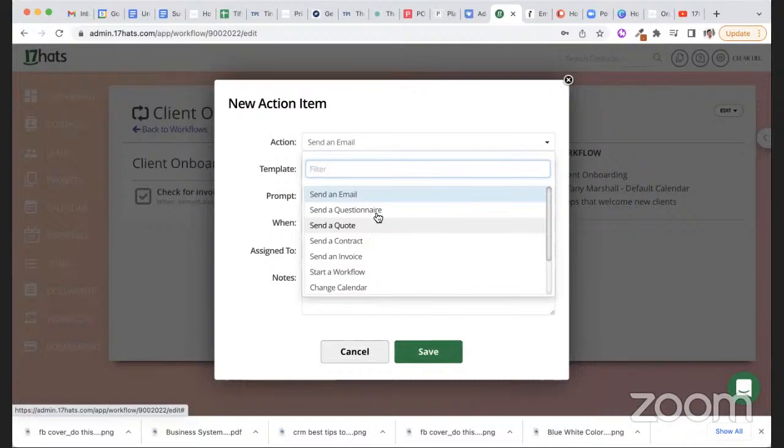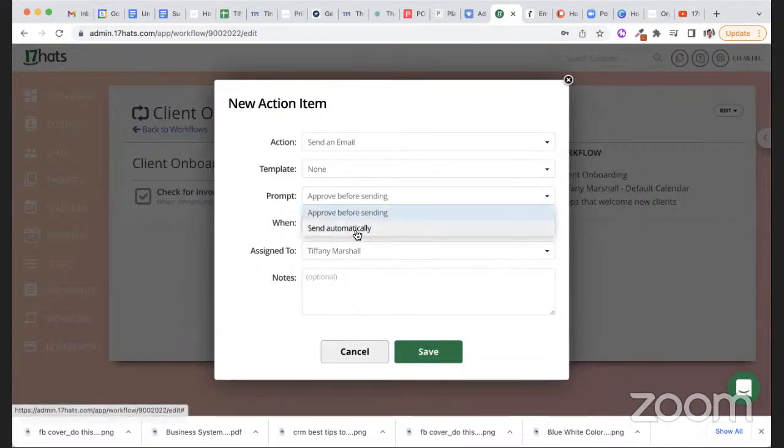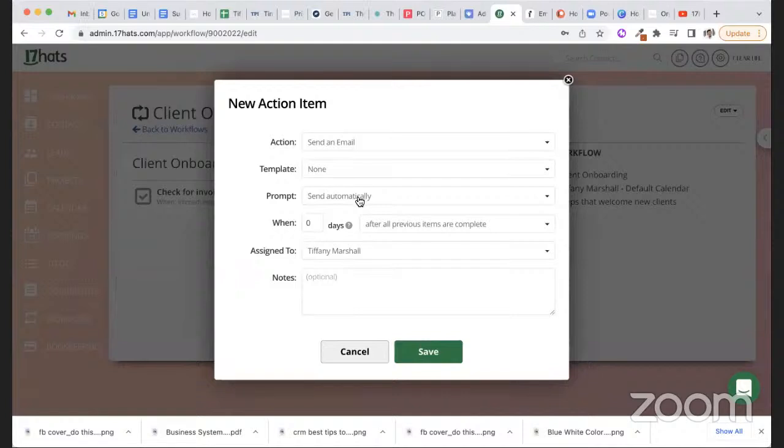Yeah, that's super important. All right, so let's send an email. And we are not going to approve it before sending because we want it to go out automatically. There are times when you may want to approve before sending, okay? And I want this to happen 0 days after the previous item is complete, the checklist. And 0 means automatically. If you want to set a delay, then you can set it for 1 day, 4 days, it's up to you, but 0 days, so it can go out automatically.